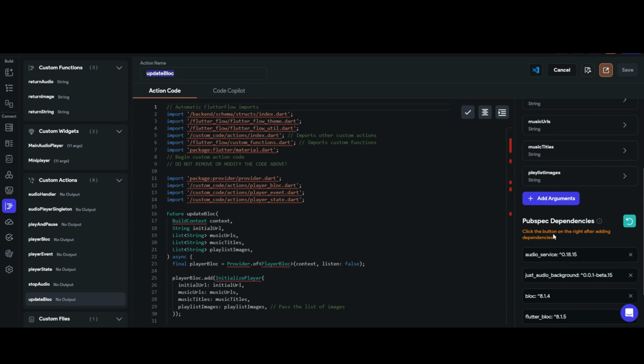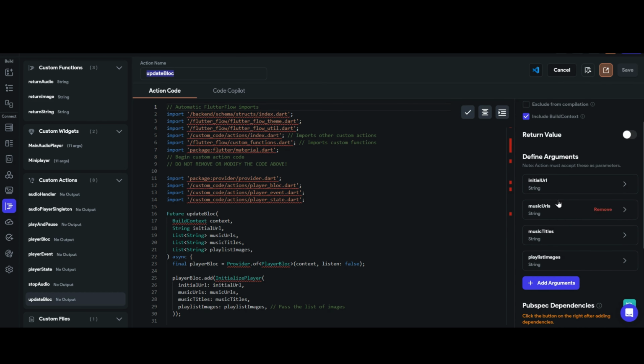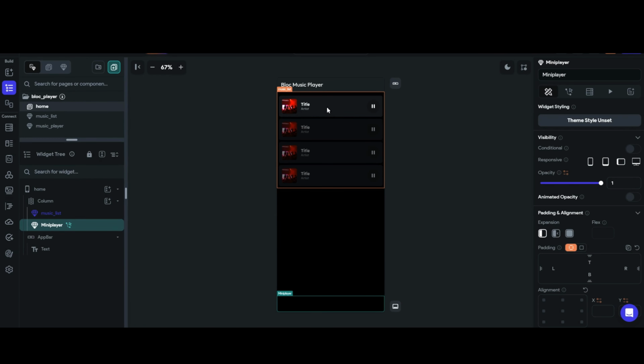which you're using to update the audio across your app. You can see you have these arguments or parameters of initial URL, music URLs, music titles, and playlist images. So let me show you how this works.